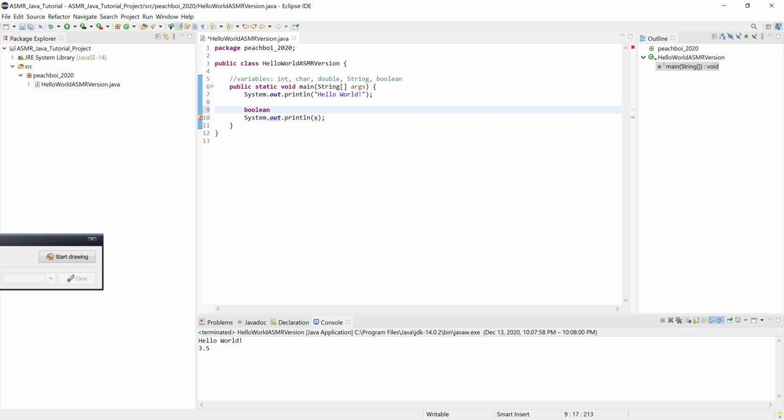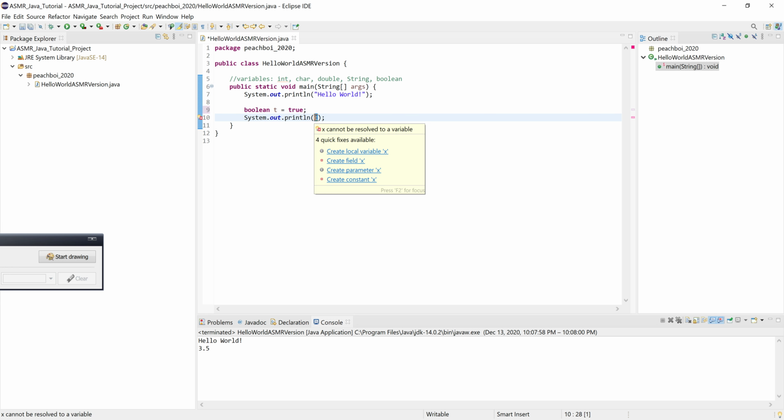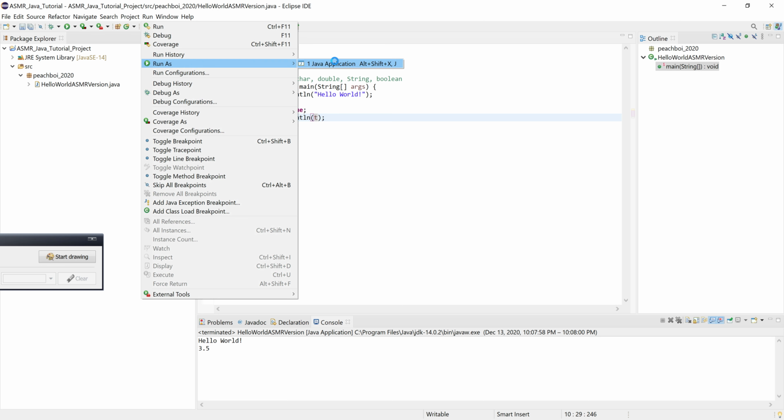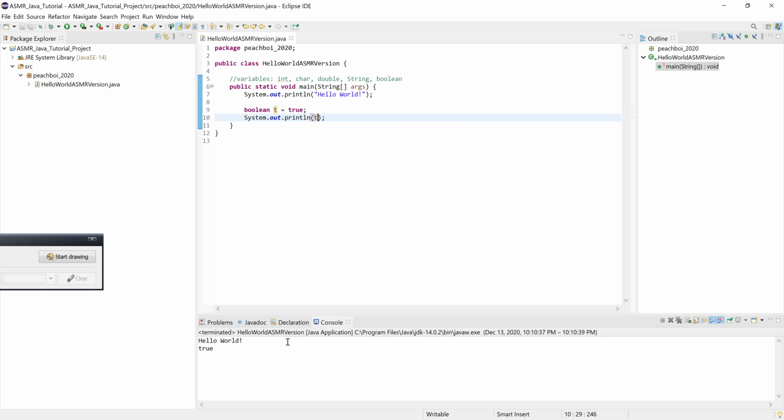Okay, so Boolean, let's name it D. So Booleans are going to be your true or false values. These values can only either be true or false. So, whoops, can't spell. It can either be true, like this, and let's print that out. True. Or it can be false.